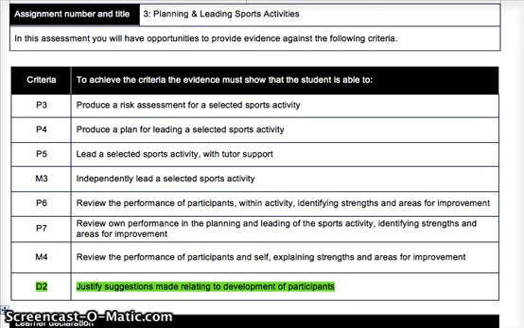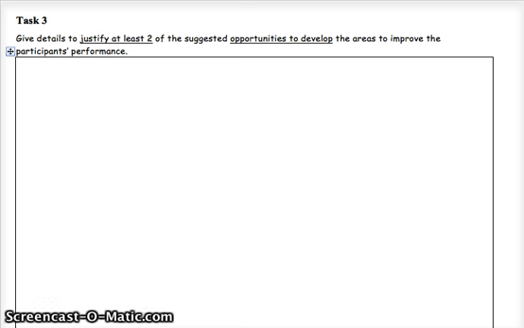Okay, so to complete the M4, you have identified and given 2 suggestions of areas where the participants can improve and develop. For the D2, we're looking at justifying those suggestions made. So this is the important part of giving the depth and information for at least 2 of the suggested opportunities to develop. So if you set these out clearly in separate paragraphs within this box, there's the whole page to go for. You might not use it, but be clear and logical in your justification.